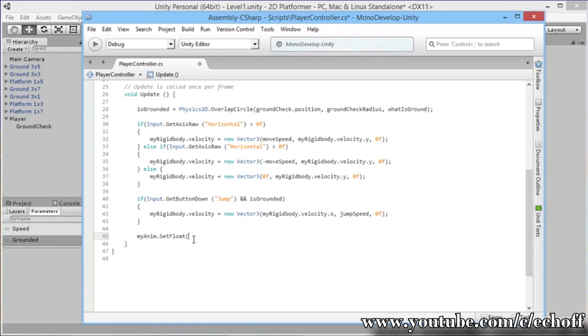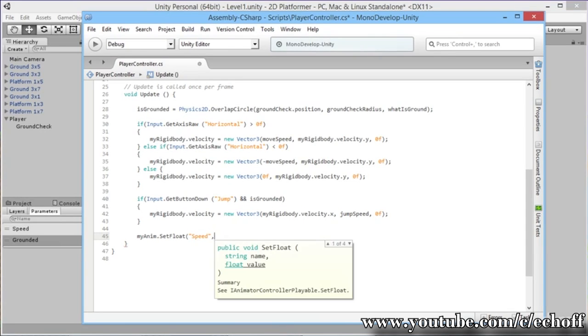So again, we put a quotation mark, type in speed, and put another quotation mark to close it. Then we hit a comma, because we have another value we want to put in. If we look at our little tooltip, we've got a float value, which is what we want to set as the value of speed here. And we know that what we're talking about is the velocity of the rigid body.